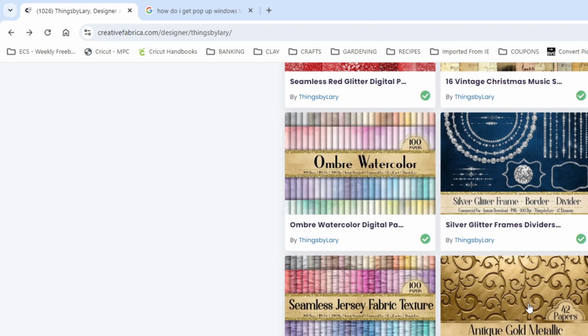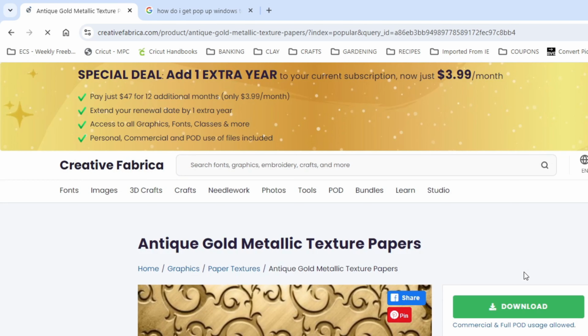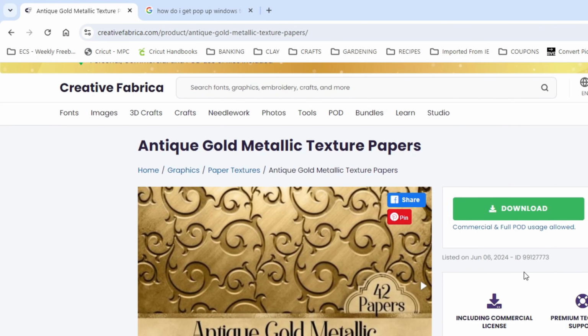There's so many here. I know I did the 16 colors of diamond overlay, and this is what drew me in, this one right here. Antique gold metallic. Beautiful, beautiful papers in this one. And there's 42. So if you only downloaded one of his files a month, that's 42 images for $4. And you can download as many as you want. It's unlimited. Did I not say that before? It's unlimited. So, it's great.